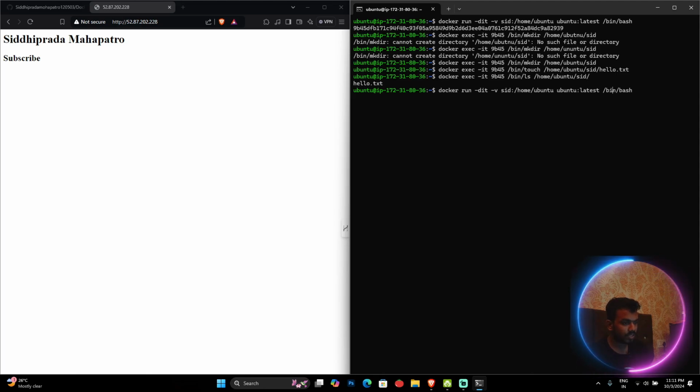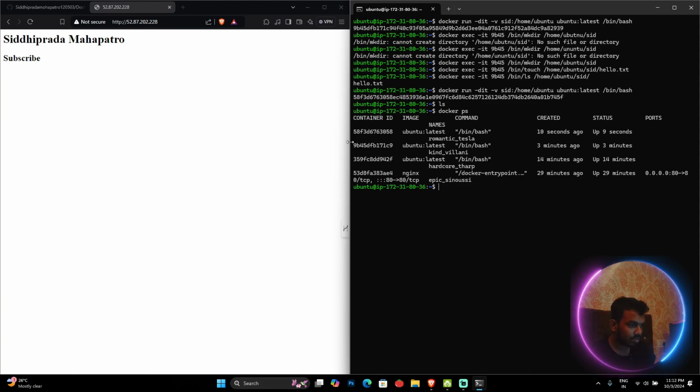Okay, once I have done this, it is running now. And do docker ps to verify. This is the container in which we made the file hello.txt, and we mounted that same volume to this container. So let's verify using the same command, and we replace the id.